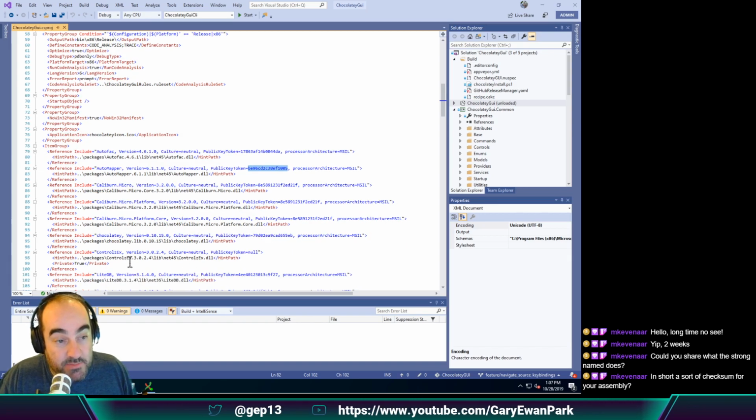Now, some assemblies, like for instance this one, ControlsEx, didn't have a strong name key, so its public key token was null. In short, a sort of checksum for your assembly.